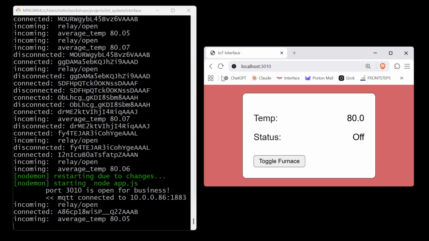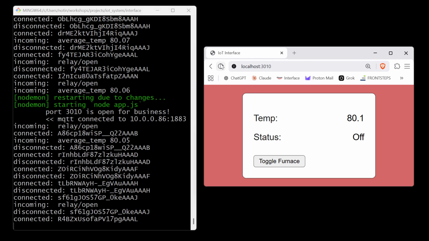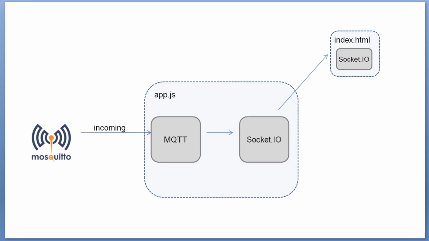So now look, every time I refresh, we always get those values immediately, no waiting. It's much cleaner. That does it for the incoming stream. So let's do the outgoing stream now.